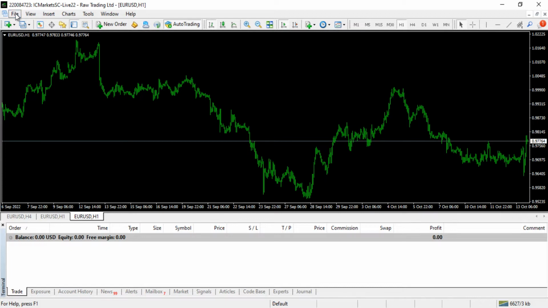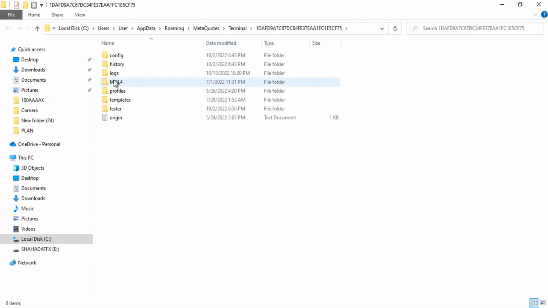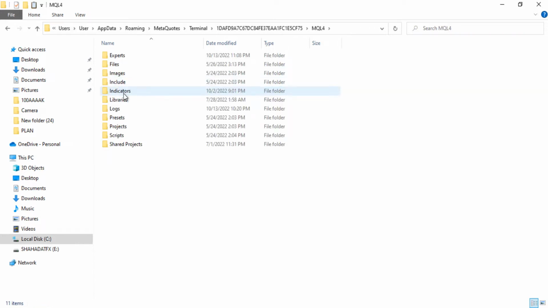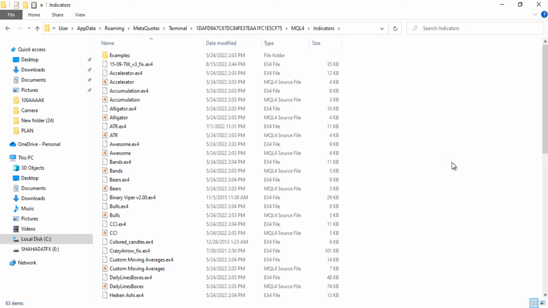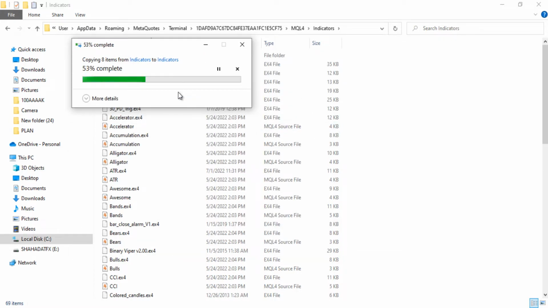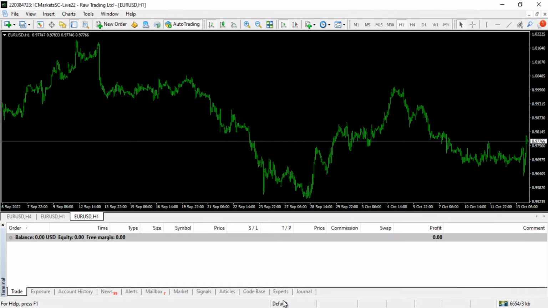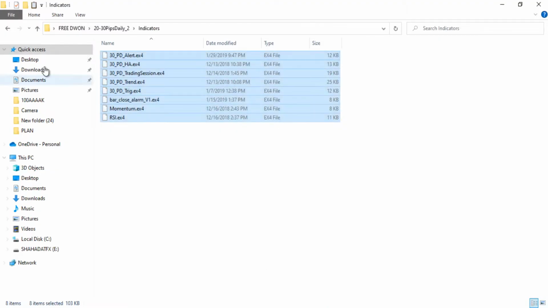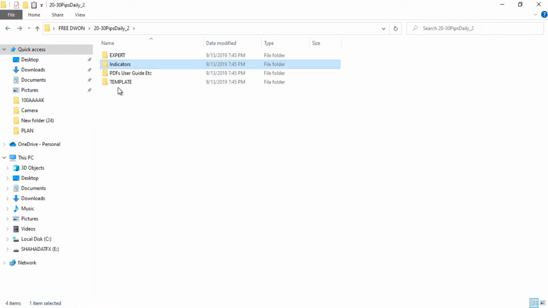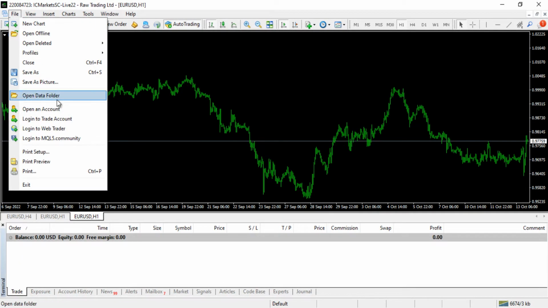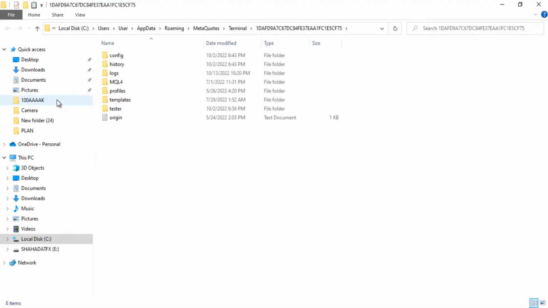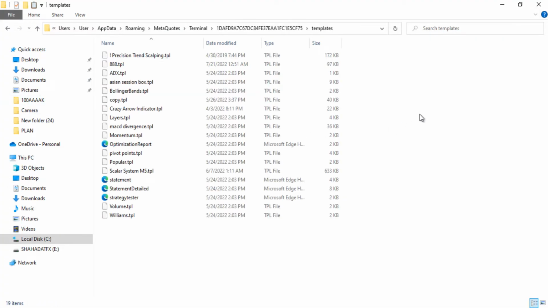Then open the Data folder again, then Indicator, and paste the indicators. Then go to the template, this one. Go to the Data folder, then Template, and paste it there.